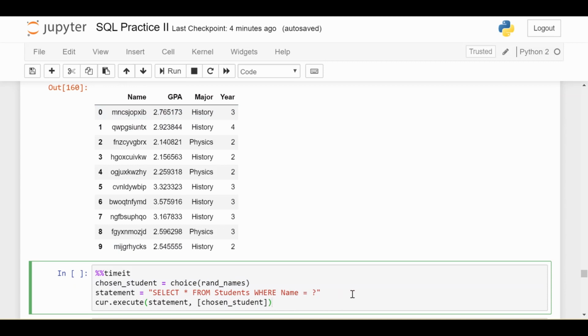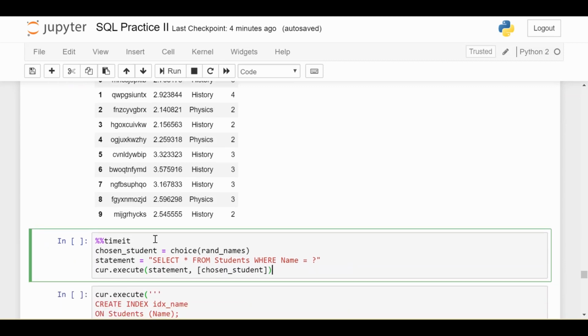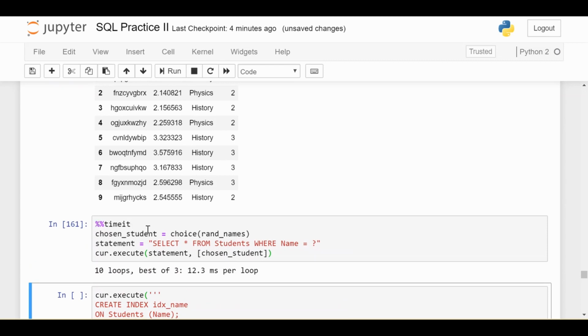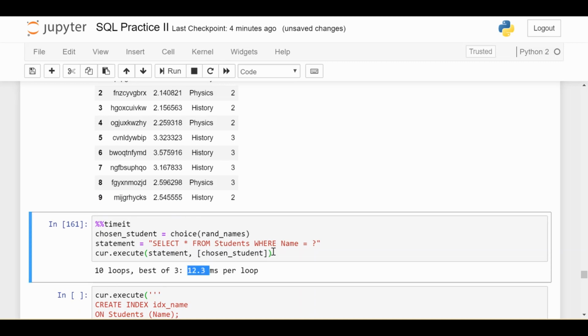And since we didn't make any assumptions here on name being unique, it's going to still have to check all of the 100,000 records no matter what. That can be very slow. Let's see how long that takes on average. So I have this timeit function in Jupyter Notebook, and it basically just runs this cell a bunch of times and tells me how long it takes on average. It did 10 loops, and it took about 12.3 milliseconds per execution of this statement. That could be prohibitively slow if I'm doing this very often.